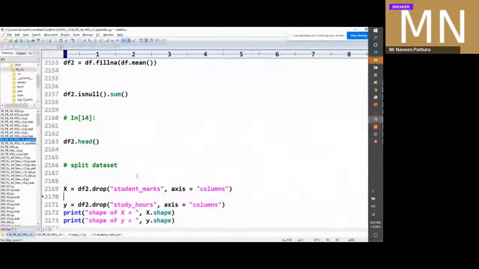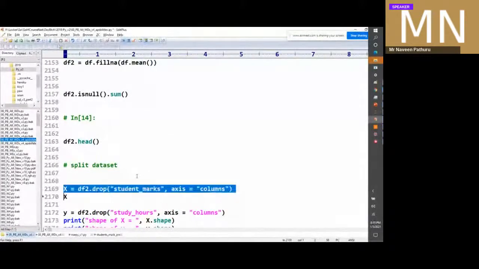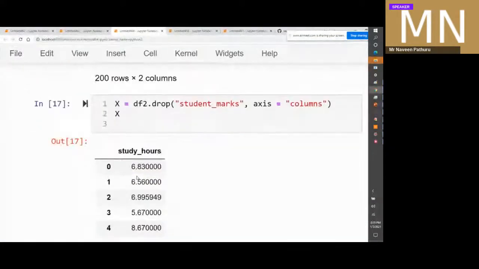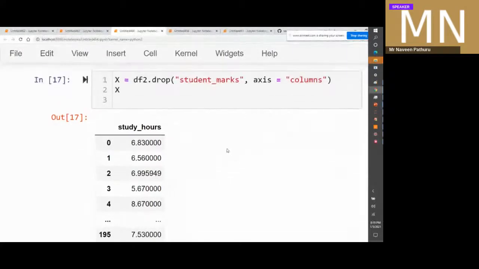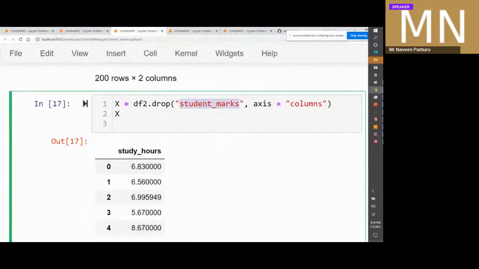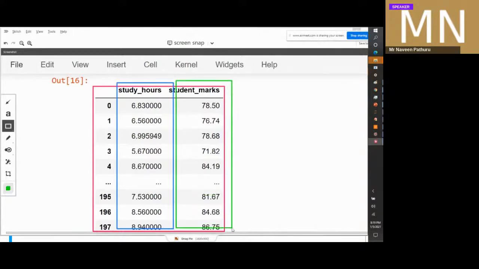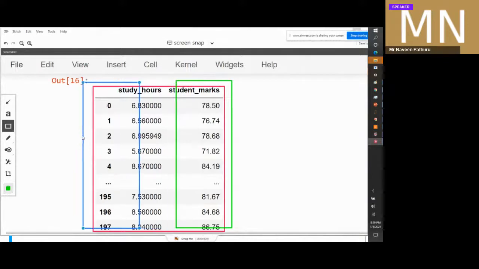Now what we are going to do is X. Here is X. Let's run this one. We're doing a df2.drop. In other words, when you drop the marks, drop means remove the student marks. So visualize this: here is study hours, and here are the student marks. We're going to take the study hours and call this X. For the sake of discipline, we'll call this X.